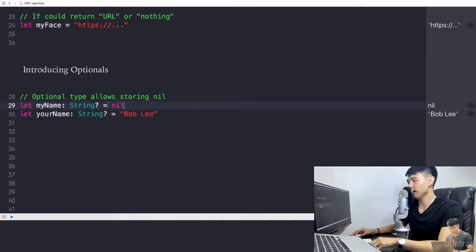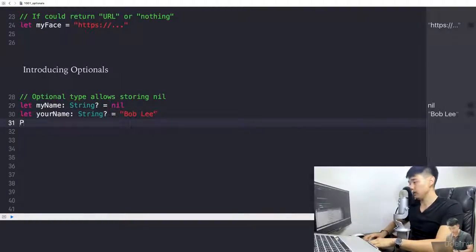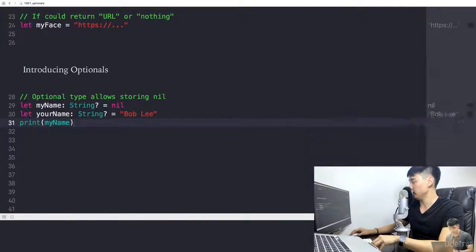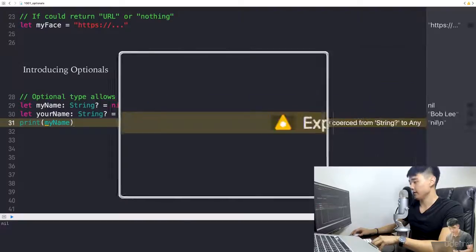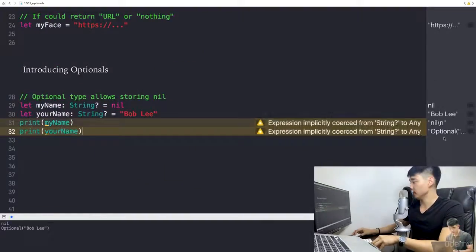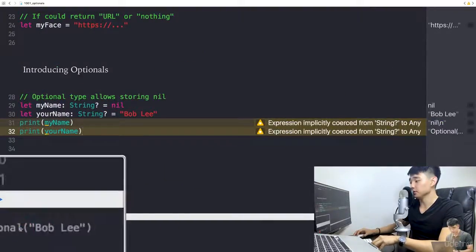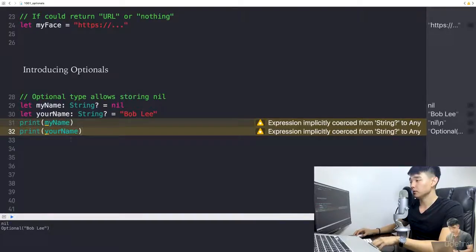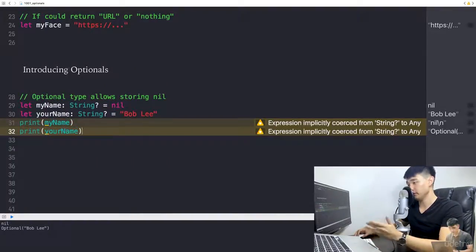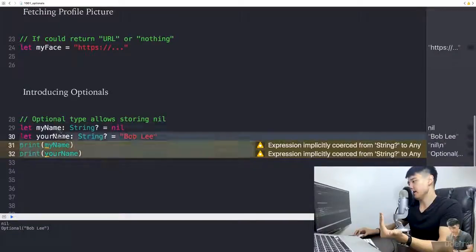So now my name, put a question mark right there, and it is nil. If you attempt to call my name, it's going to say nil right there. And if you try to print your name, it's an optional type of string, and it's going to say optional, and on the bottom here, optional Bob Lee. This is not a normal type. You option click on it and you'll see that this is actually a normal String type. Okay, sounds good.